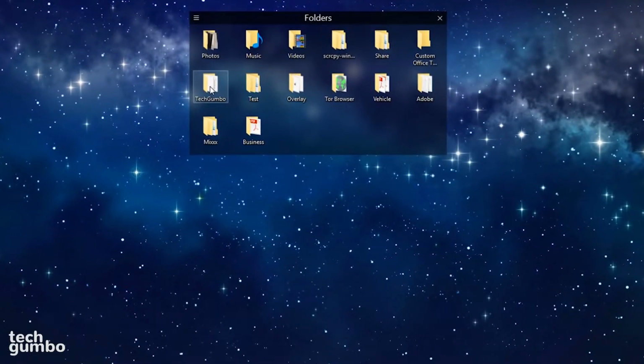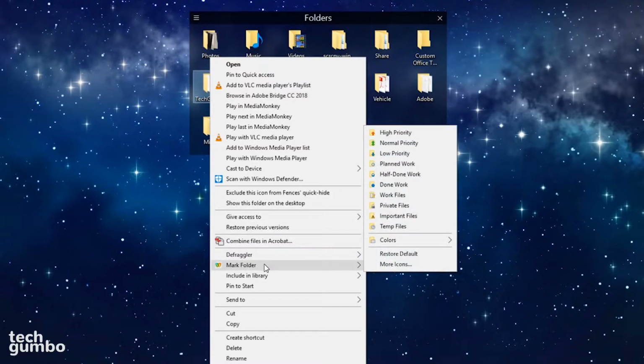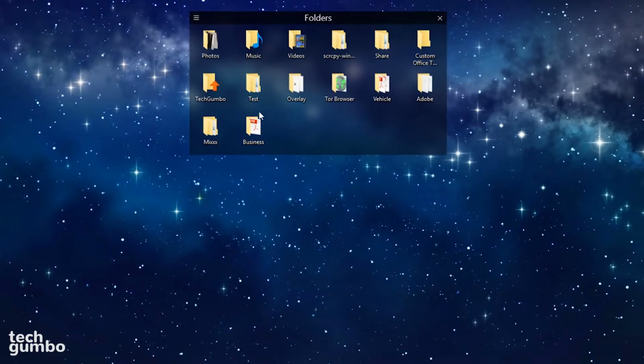Just right-click the folder that you want to change. Move your cursor down to Mark Folder. You have several choices, including changing the priority status of that folder. For this one, I'll select High Priority. And it added an arrow up icon to that folder.